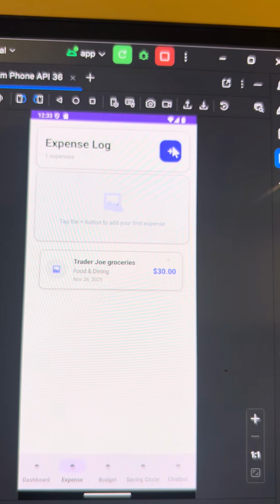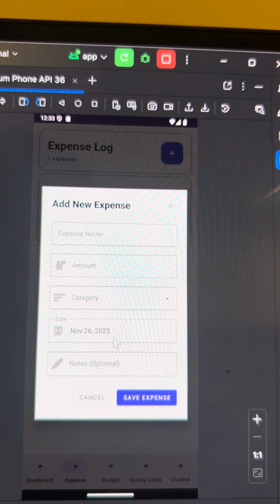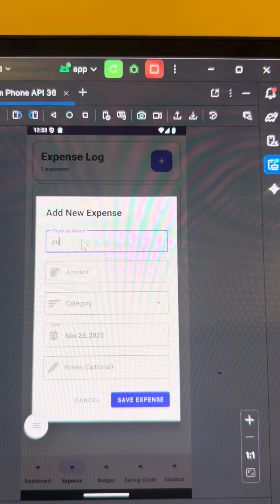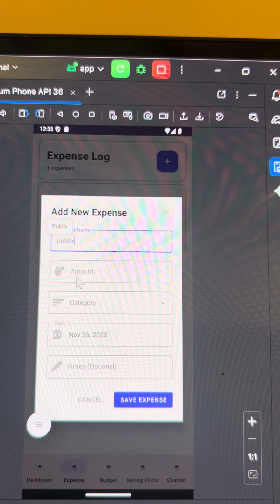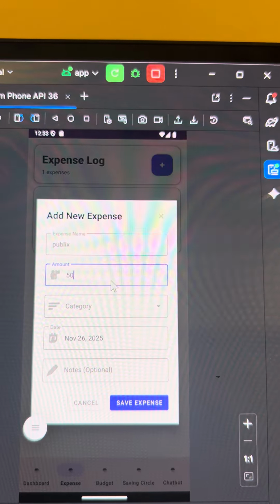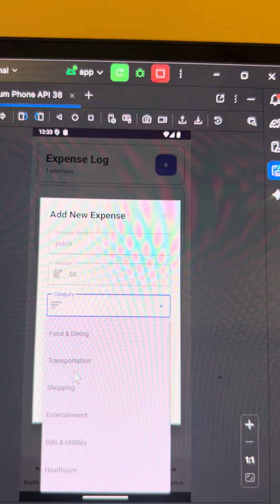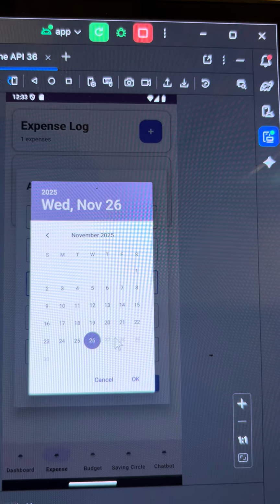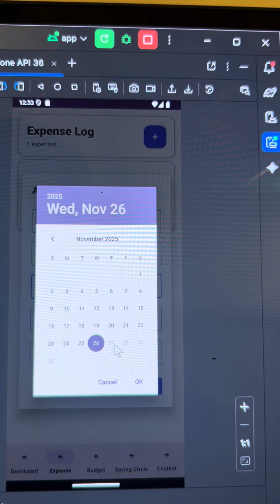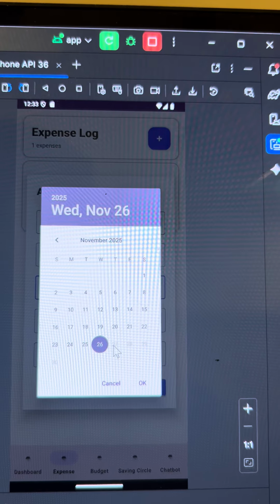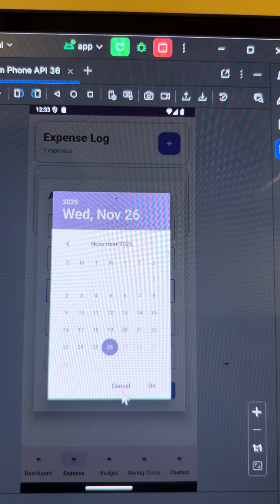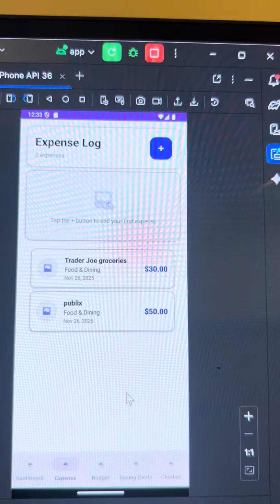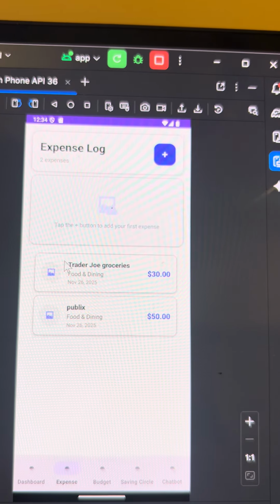So yeah, okay, let's go ahead. So let's go Trader Joe groceries, November 26th. I'm gonna make an expense. Expense name is maybe Publix. Let's say the amount is gonna be 50. Category is gonna be, let's just say, food and dining. I can't pick a future date, so we have that validation in place where Rahul won't be allowed to choose a future date, which means there's never a requirement for us to prompt him to do the same. So let's just pick the current date, which is according to the dashboard setting. Okay, save expense, Publix. So yeah, we've logged multiple expenses now.